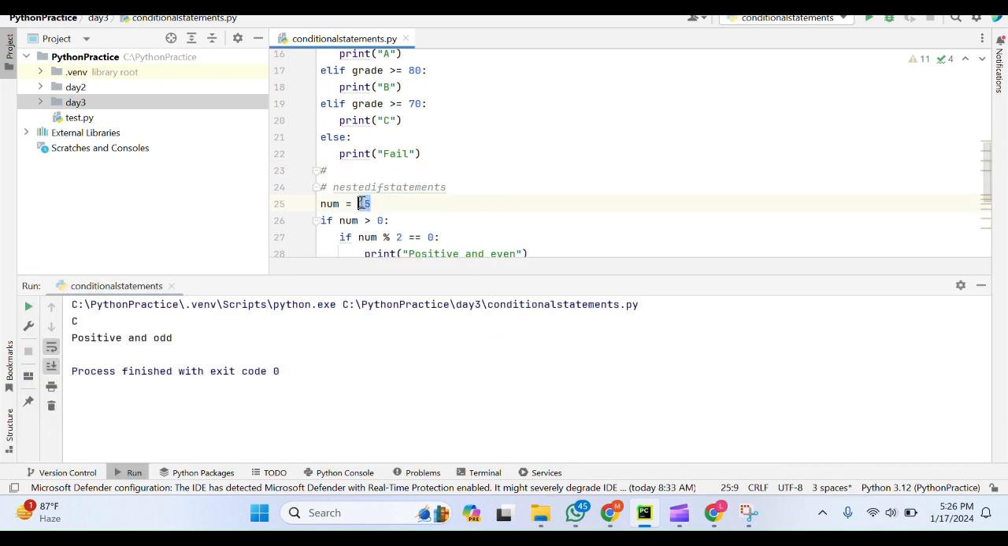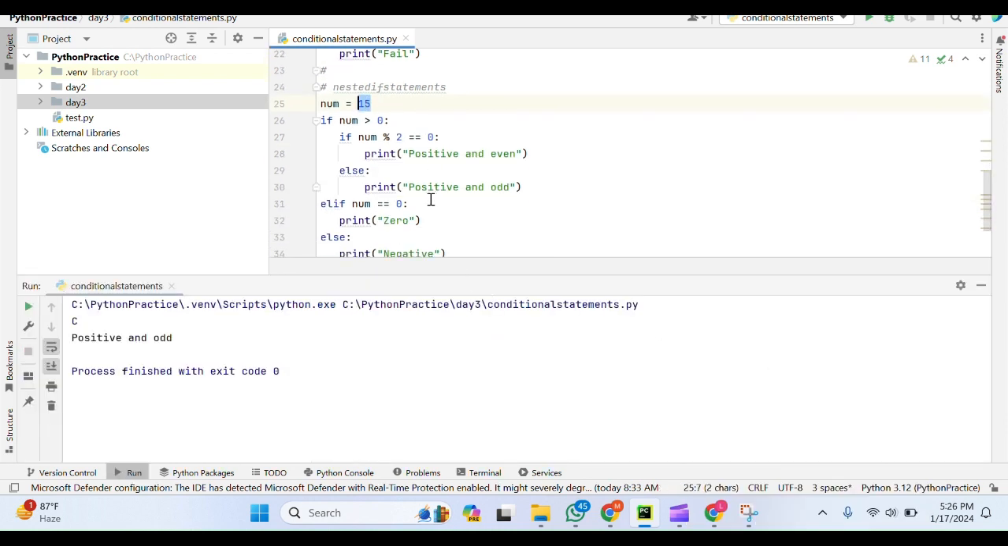As we know, 15 is a positive number and it is an odd number. So that is the reason. In the first condition, it has checked whether the number is greater than or equal to 0. Yes, it is true. So if the number is greater than 0, it has to enter this body. Upon entering, it has checked whether the number is even or not. If it is even and already positive, it will print positive and even. If it is not even, it will print positive and odd.